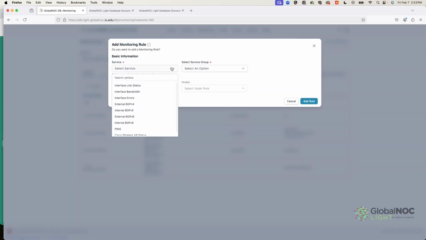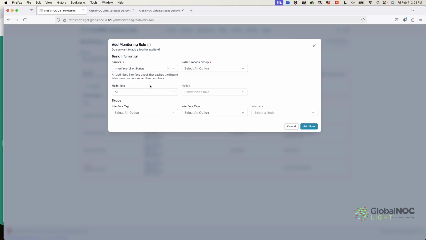You'll select your service. So interface link status, for example, and then you're going to select alert dashboard if it's not a critical device. If it is a critical device and you want to be woken up in the middle of the night to be made aware that it's fallen out of the policy that you've assigned, you'll select call member. And then here we have router, switches, wireless controllers. So you would select your node role. And then down here, let's see, router. And then you can select specific nodes if you just want to call out one or two of them. And then just add rule.